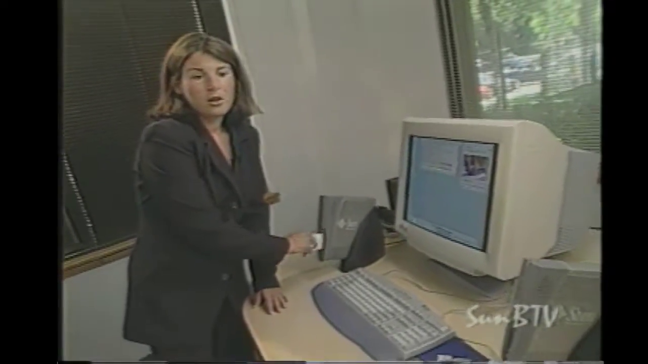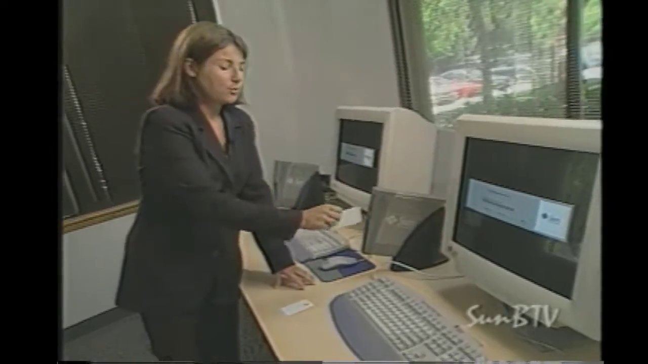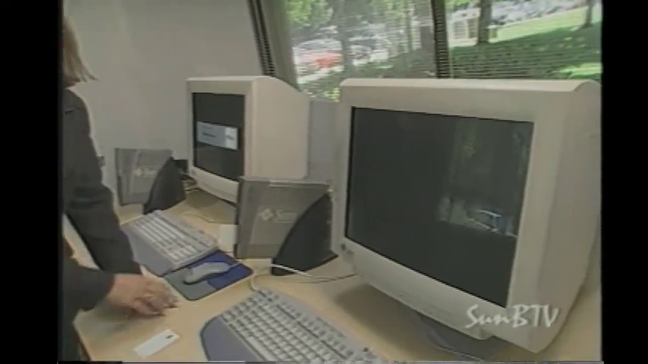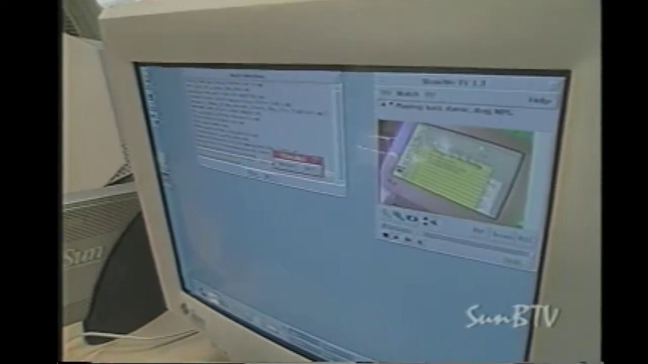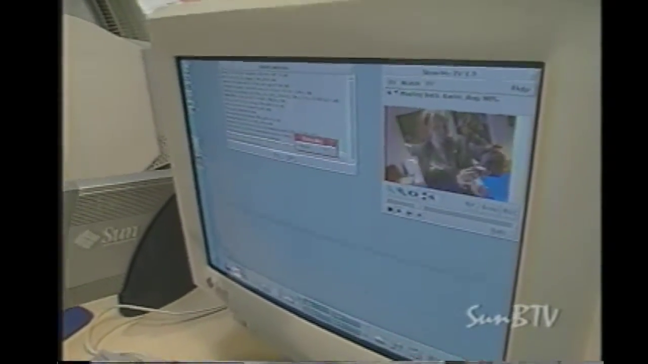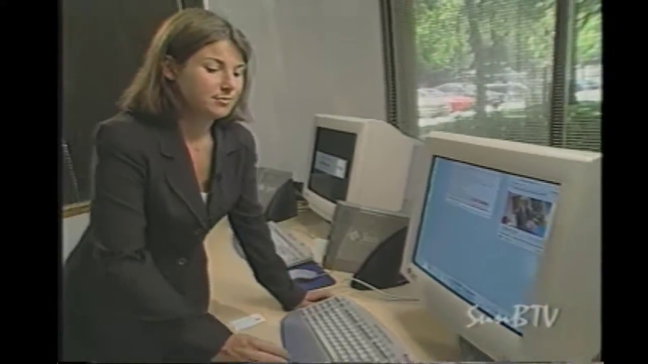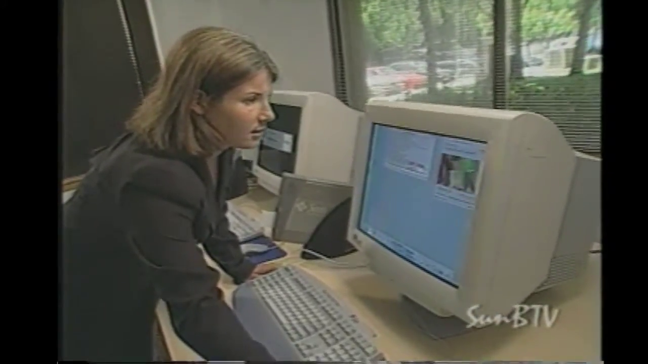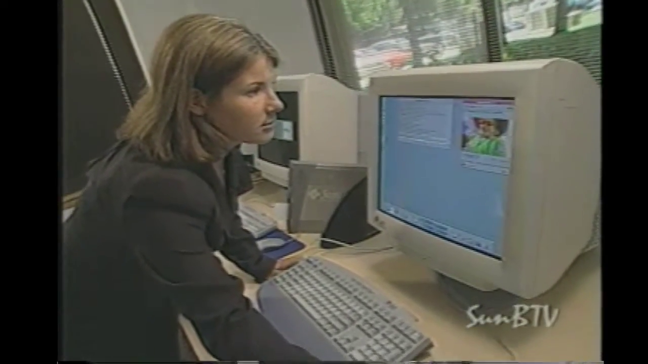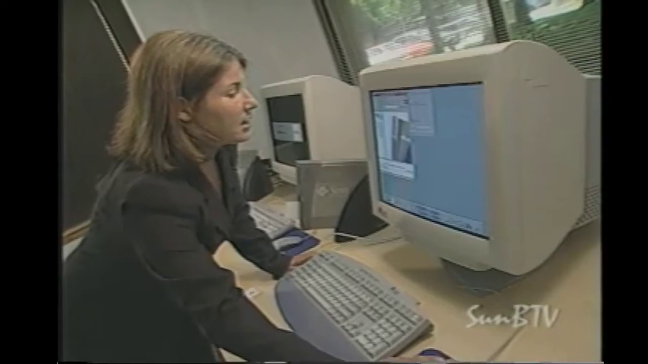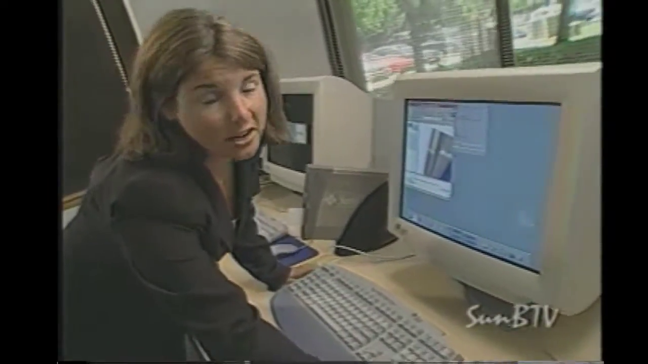Now let's say I want to go show my colleague what I have running. I simply take my smart card, walk over, and insert my smart card into their Corona. As you'll notice, my session follows me because everything's running on the server. Now, in addition to running audio and video, I also have my Netscape browser so I can check our stock price.